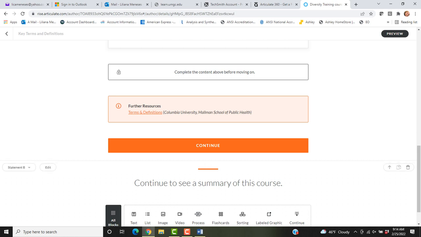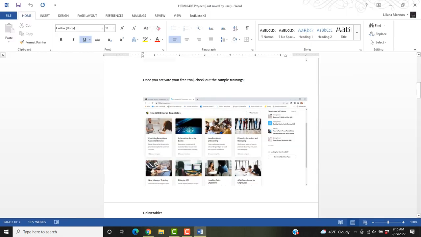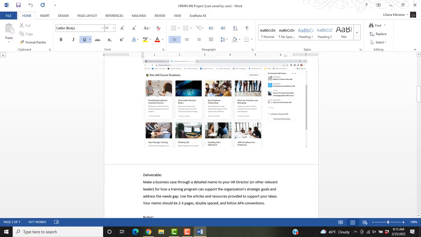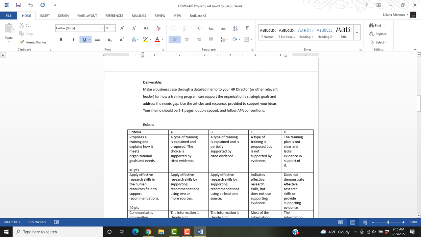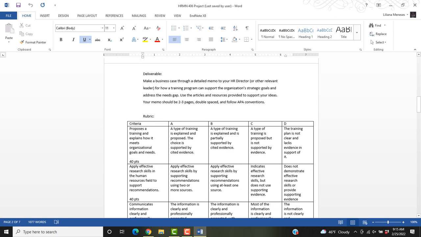So I know this is a very quick overview of the use of Articulate, but I think you will find that it's pretty user-friendly and that if you take a few hours to play around with it, you will be able to get through it pretty quickly. It's kind of like creating a website. And going back to our project, once you've done that, you can then begin your actual planning.